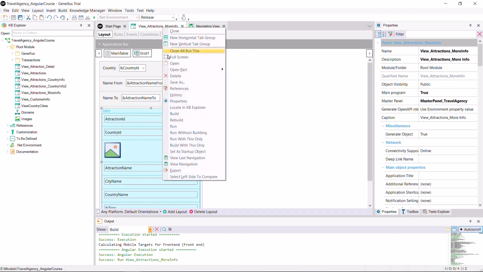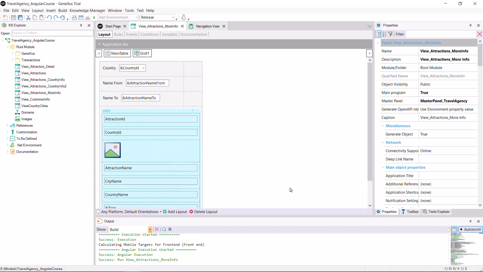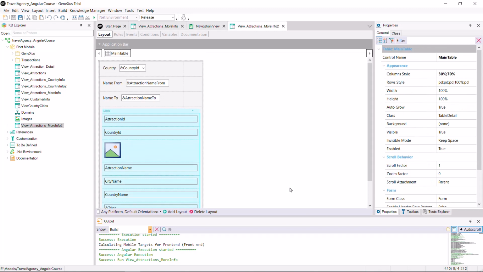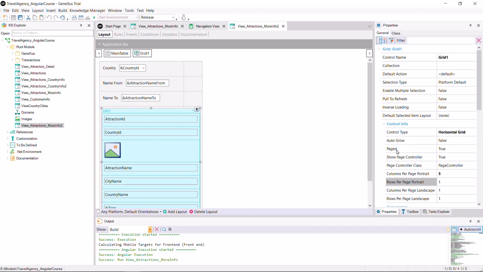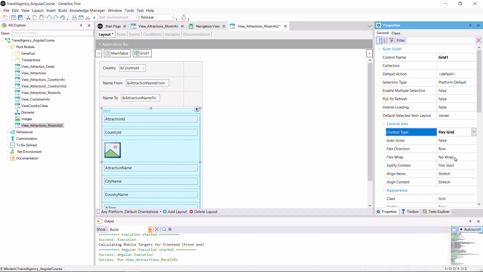Now we'll see another grid that is even more flexible, and a flexible container that allows you to organize content even if you don't know its size. In this example, we first select Save As for the View Attractions More Info panel, and name it View Attractions More Info 2. To use the flexible grid, we go to the Control Type property of the grid and choose Flex Grid.